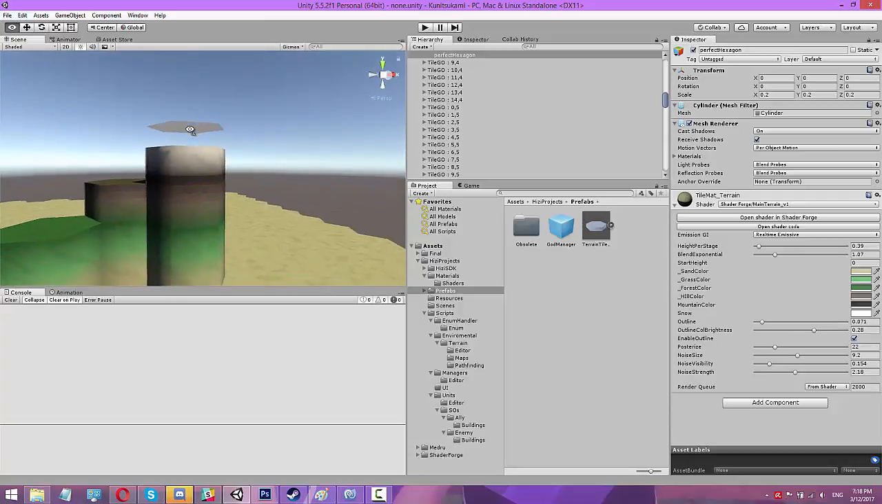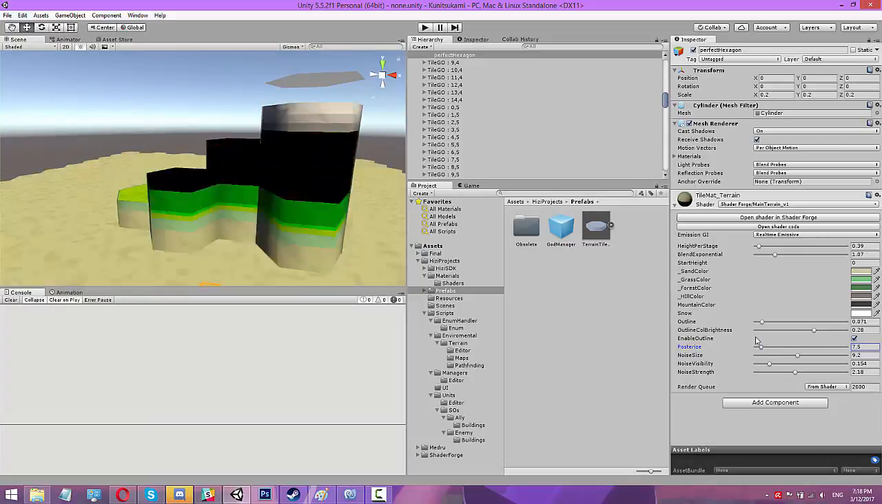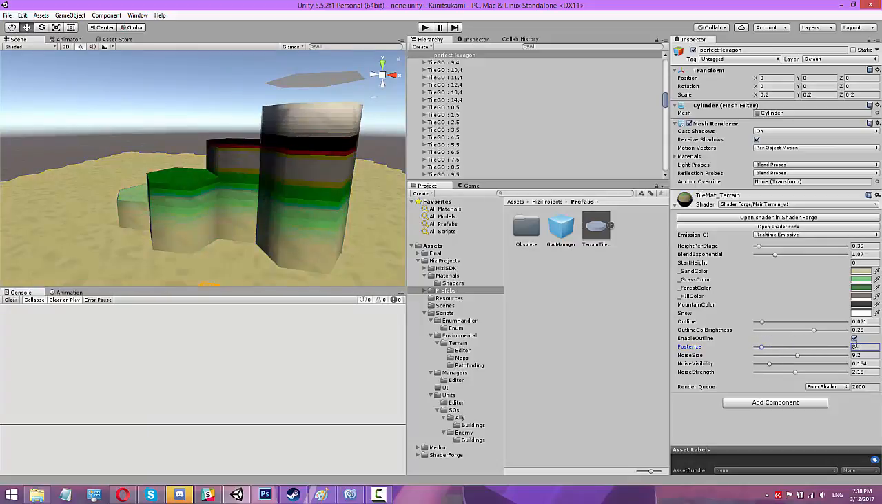Everything has a posterization, which is why you have this funny ramp of color. Feel free to play around with those. If you want many more colors or fewer colors, up to you.